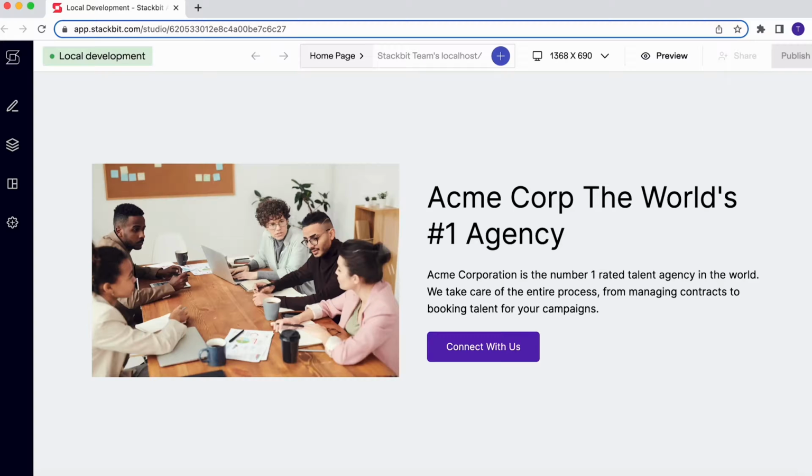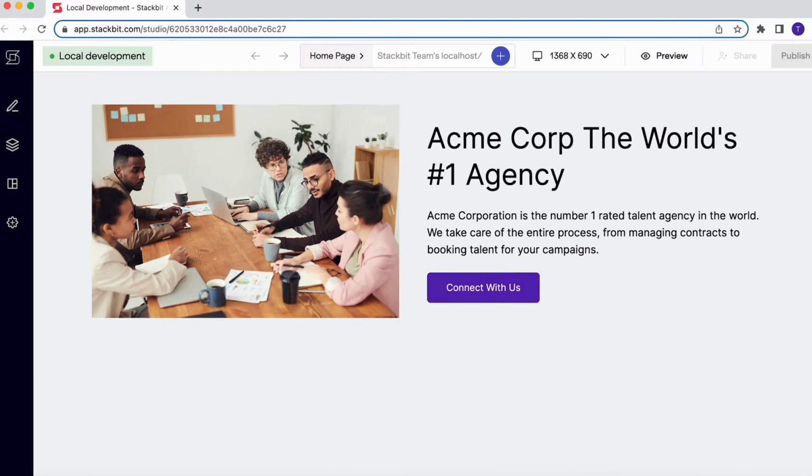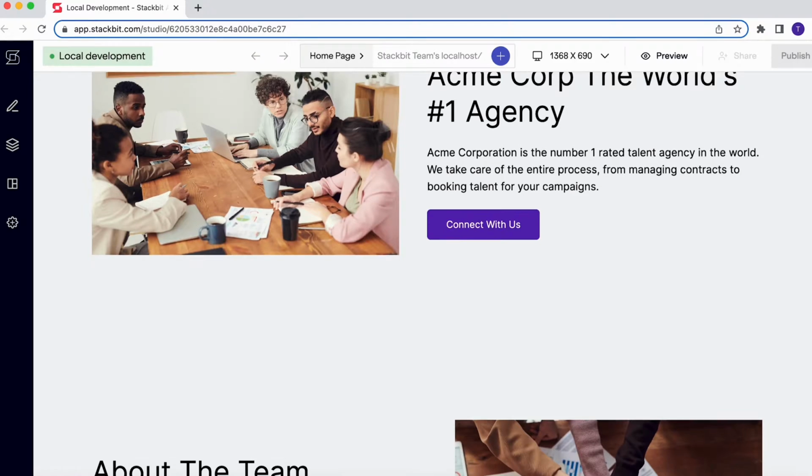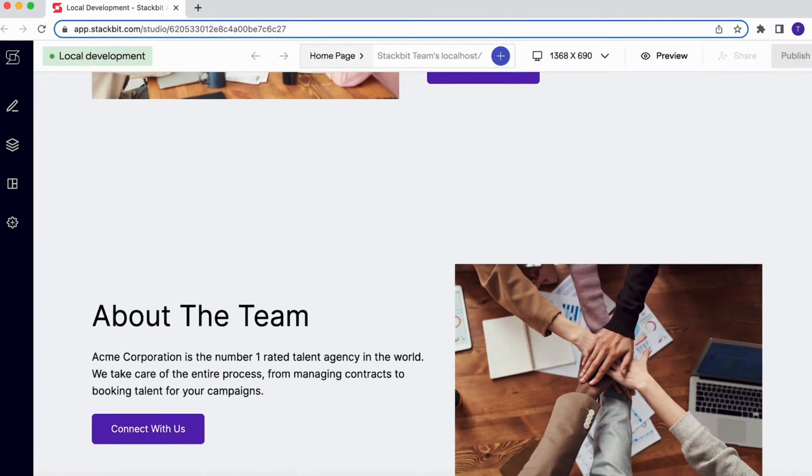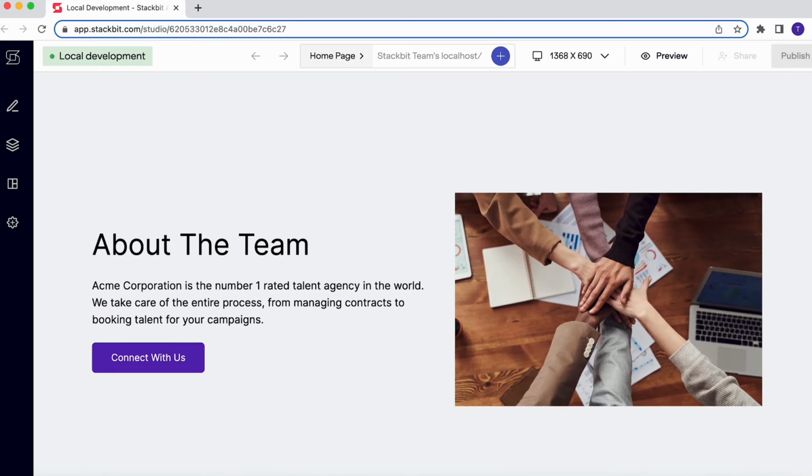Today, I'm going to share with you how to integrate Stackbit into your project. For this example, I am using Next.js and Contentful as the content source. Keep in mind, it can be used with whatever tech stack you are using.